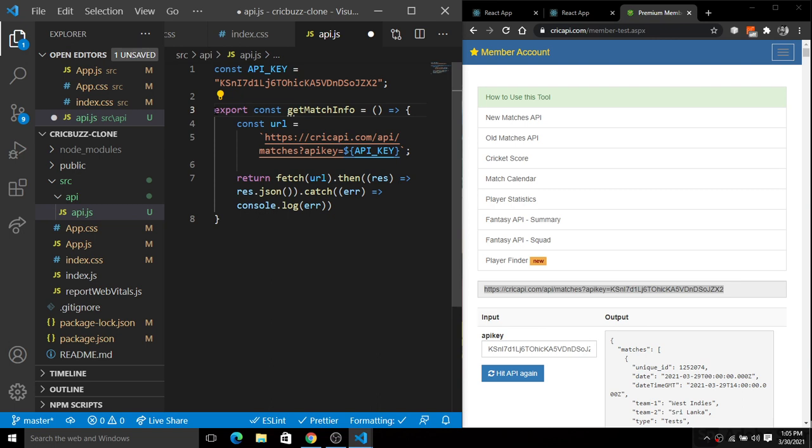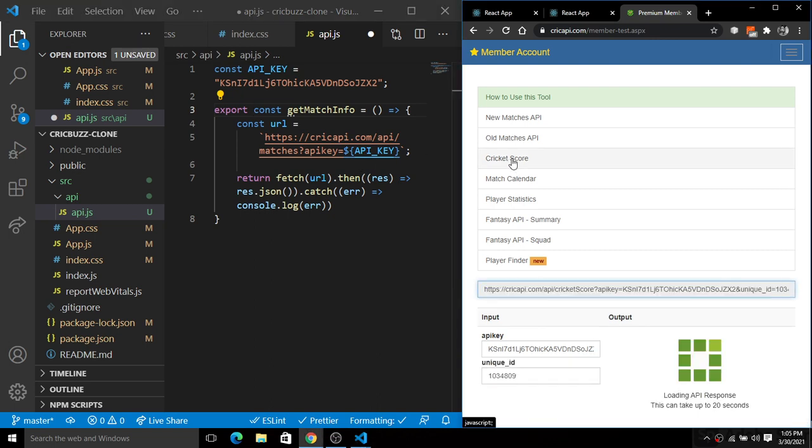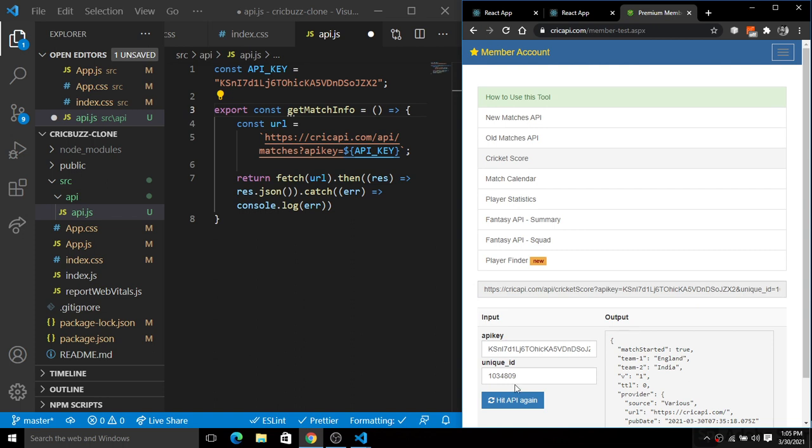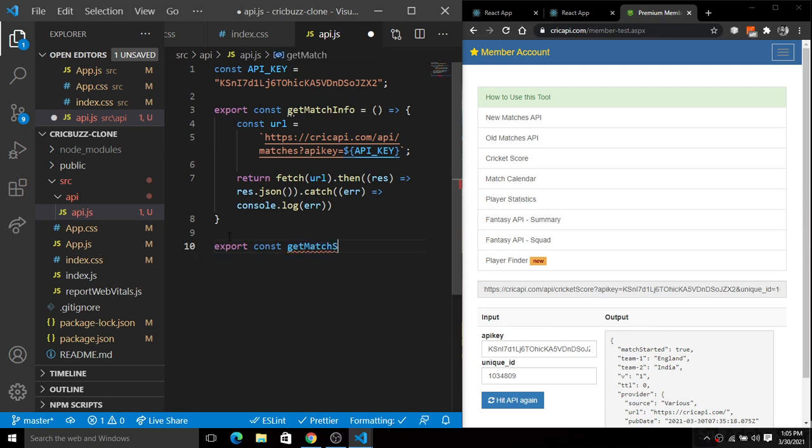Next, to get the cricket score, you have to pass the unique ID there. Using this unique ID, you will get the score. So here I will create an API endpoint for this unique ID for the match tracker or the score tracker. So we have this export, and I'm going to create the get there. So export const getMatchScore.